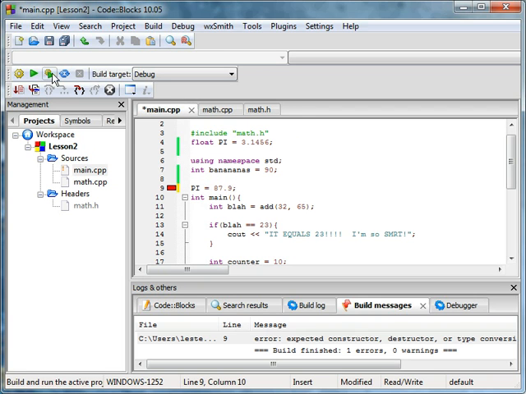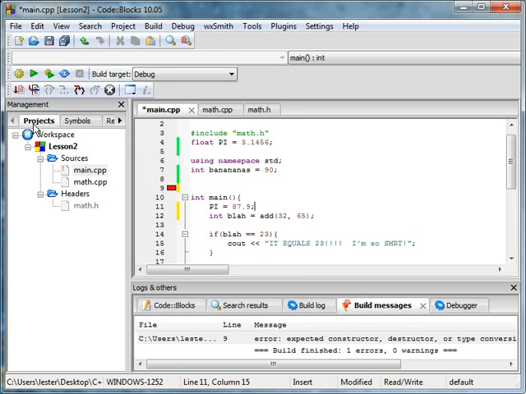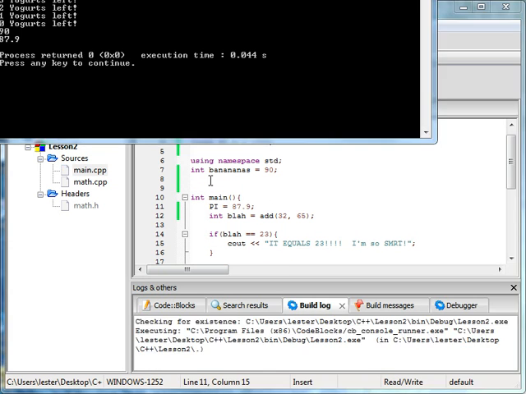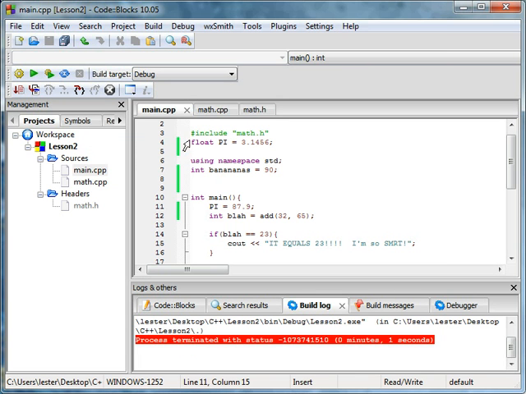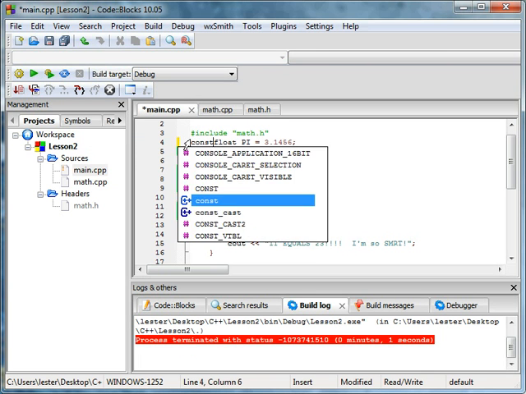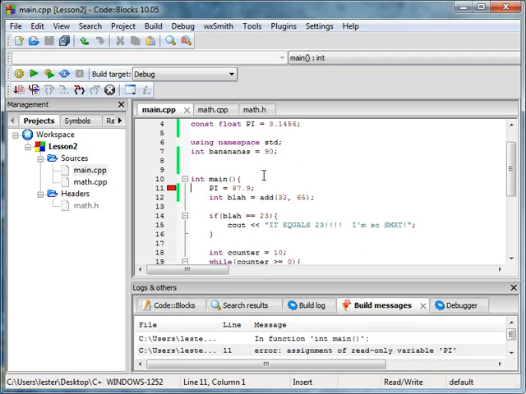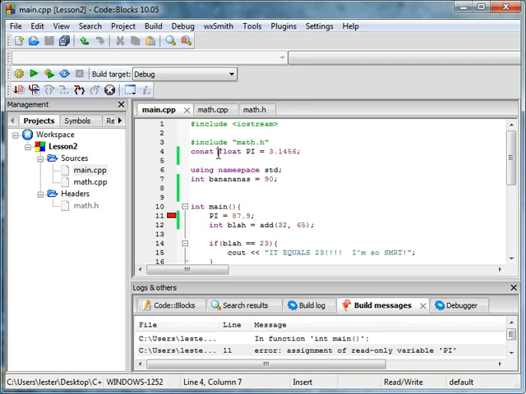Okay, maybe if you made it a float. Oh, put it down here. So if you do that, it would work. But with this constant in the front, it won't work because it's a constant.